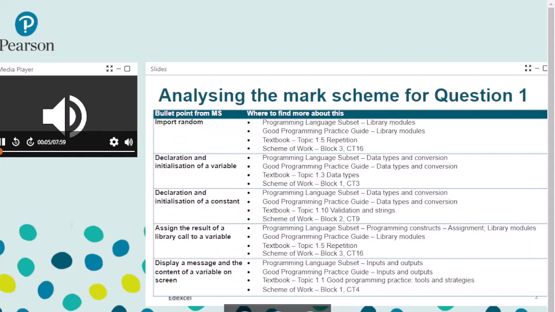Question 1 and the mark scheme can be broken into 5 tasks. They are import random, declaration and initialization of a variable, declaration and initialization of a constant, assign the result of a library call to a variable, display a message and the content of a variable on screen.